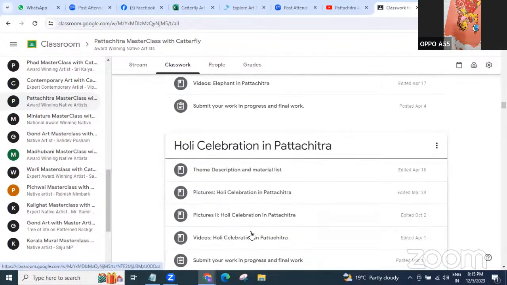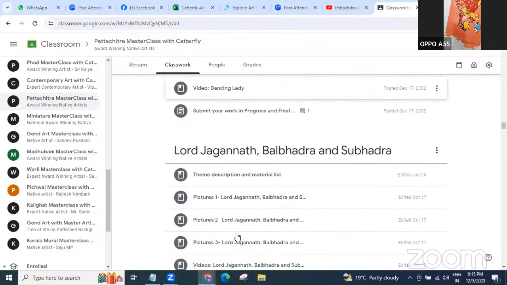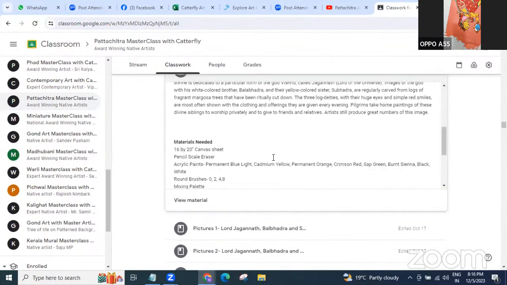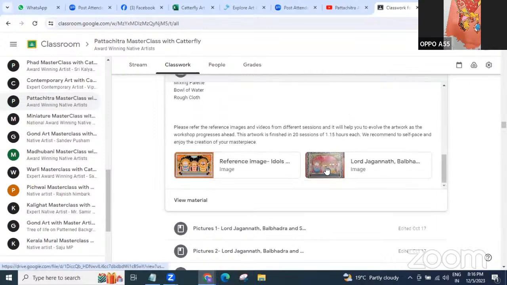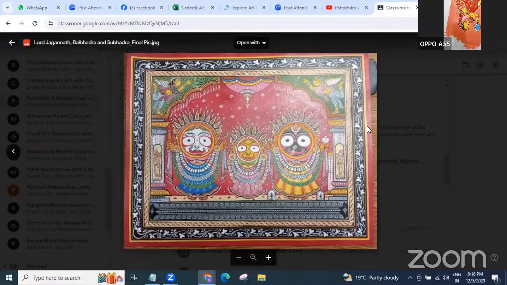That was Balbhadra, Jagannath ji and Subhadra ji. So all those 3, yeah, this one. As you can see, this painting we did in our class, and it was a 3-week class where we made this entire painting, which includes Jagannath ji, Subhadra, and Balbhadra.